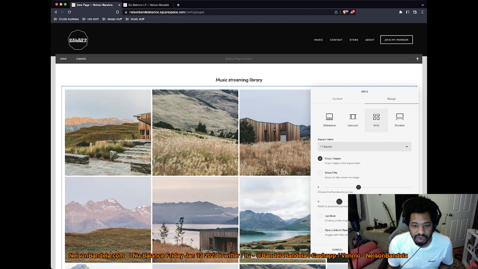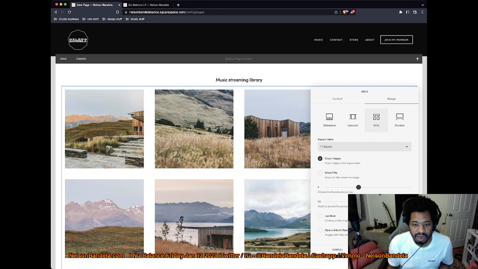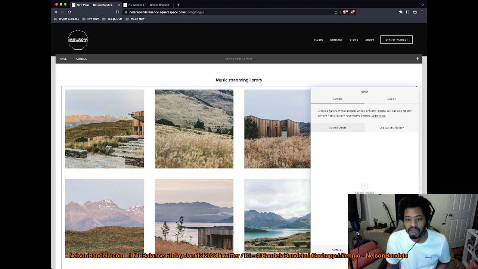I like small images. Can you say how much space you want in between images? I do that, right? And then for content, click over to content.